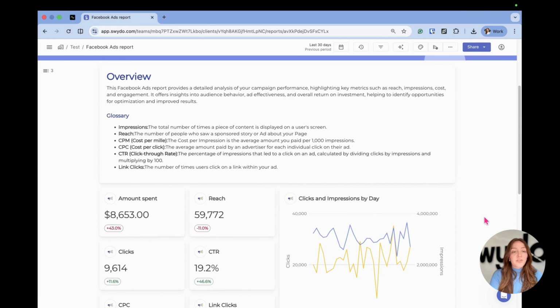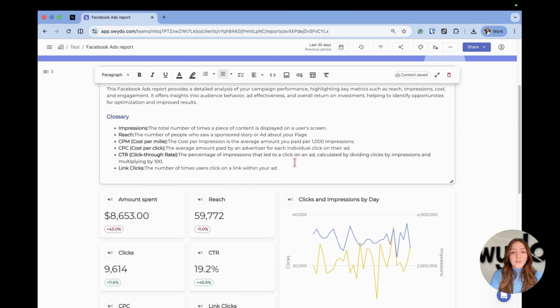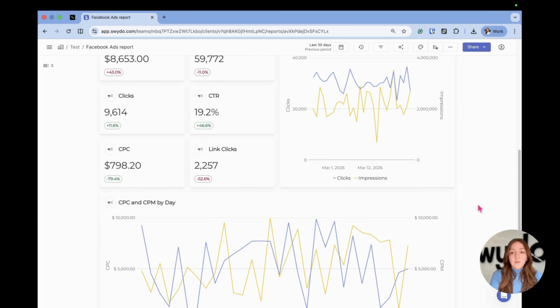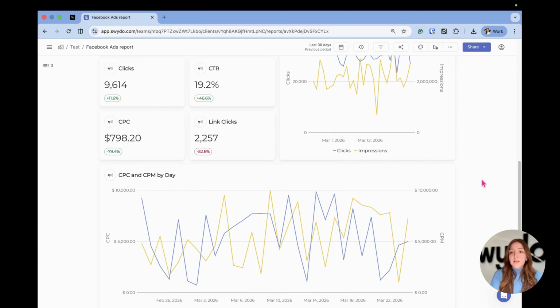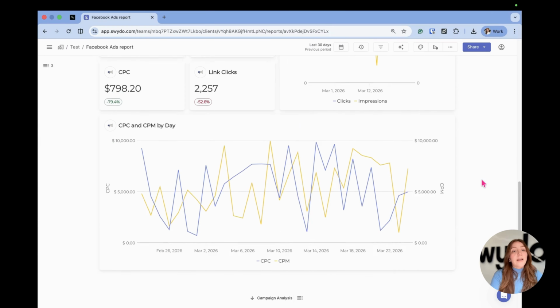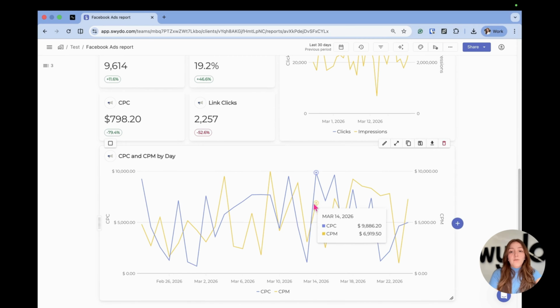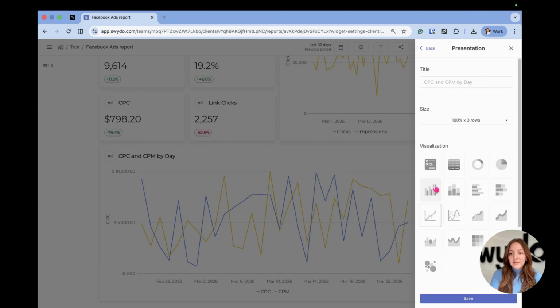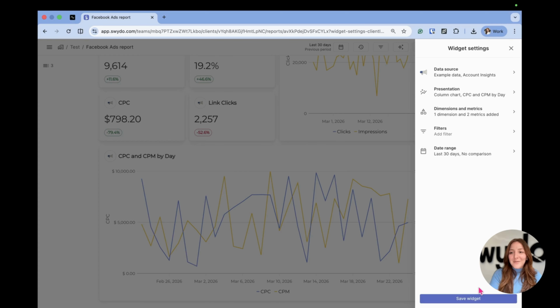So the first thing that you'll see is the overview text. You can make changes in this, of course. You can then scroll and see what the report offers, remove things, or keep on adding more elements. All of the elements inside the report are editable. So for example, if you want to change the presentation in this chart, you can just enter the settings, click on the presentation option, and let's change this to a bar chart. In this case, column chart. All right, so I'm going to save it.